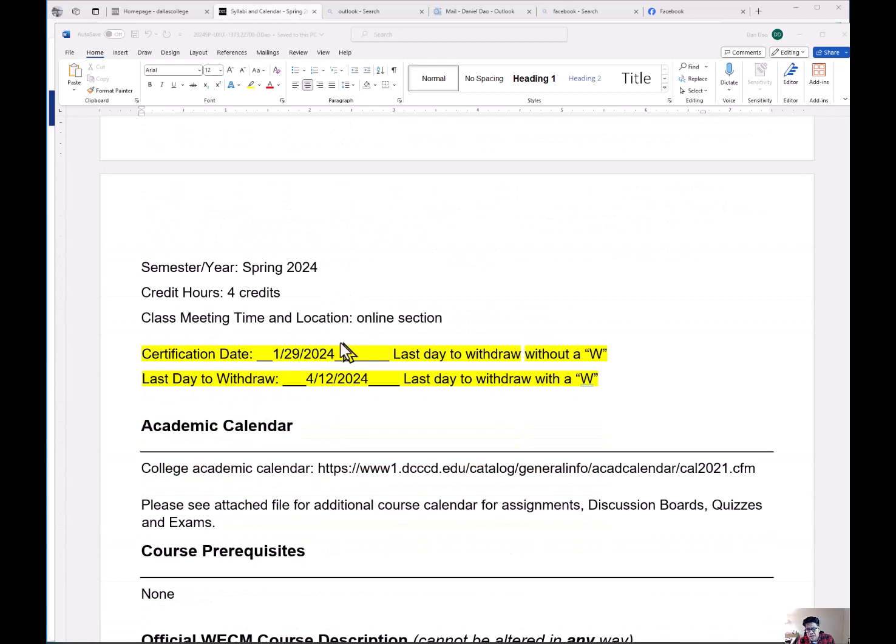I need to mention this course's cert date. If you withdraw before January 29th, this course will never exist in your transcript. If you withdraw between January 29th and April the 12th, you will have a W in your transcript. Please note, after April the 12th, I have to give you a performance grade: A, B, C, D, or F.